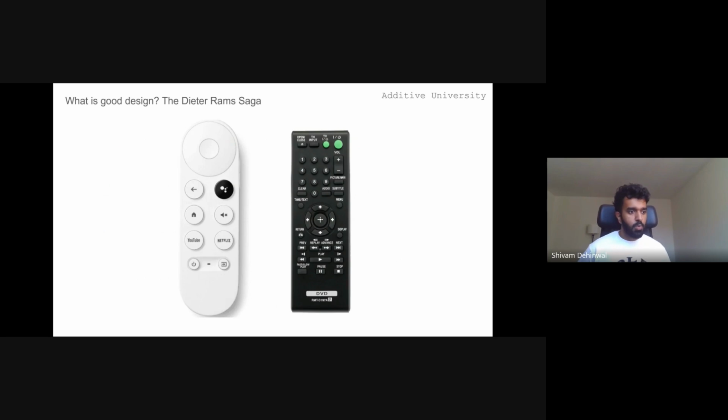So these are two remote controls. One is the classic DVD player, CD player remote, if you guys remember those things, and the other one is the Google TV remote. So there's a big difference between the two. The one on the right has so many buttons. As a result of that, it's very tight. The text is very small.